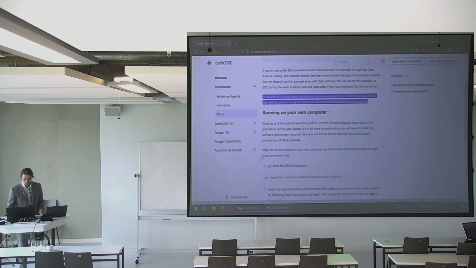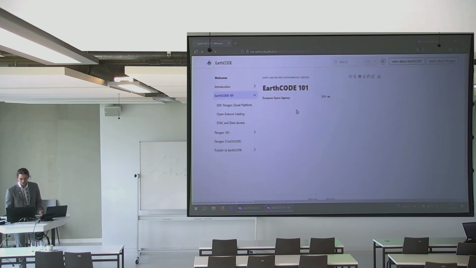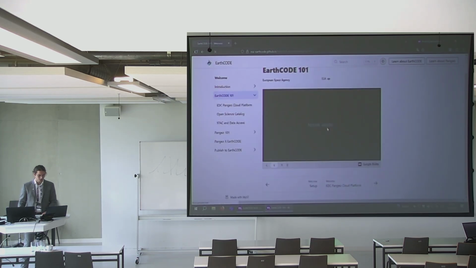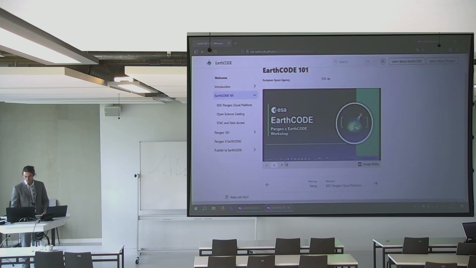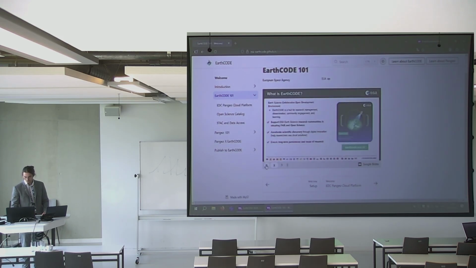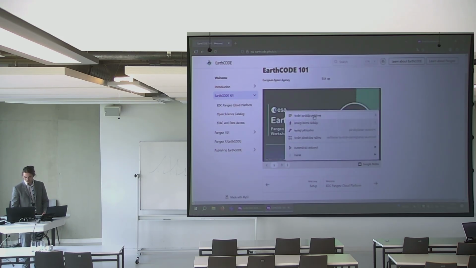Okay, cool. So, first things first, let's introduce EarthCODE and talk a bit more about the project. So, try to zoom in first. There we go.